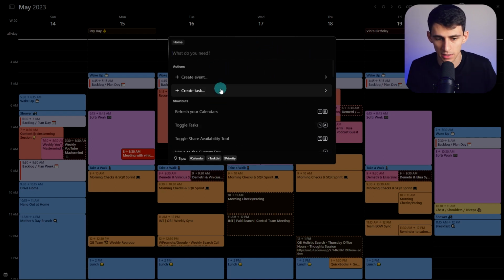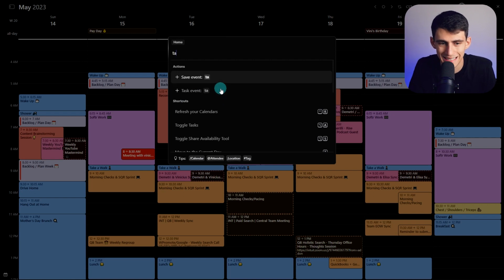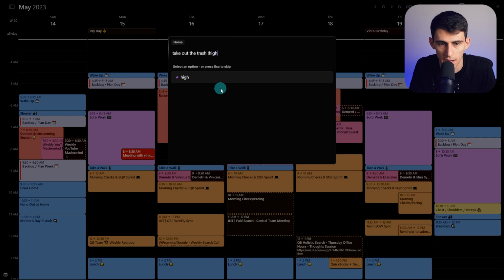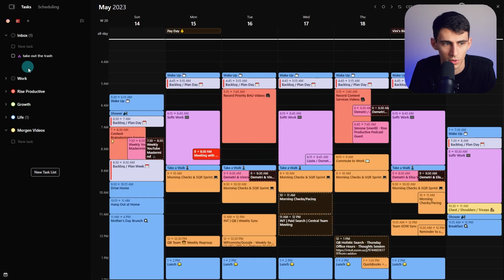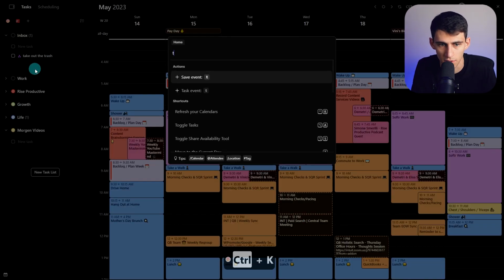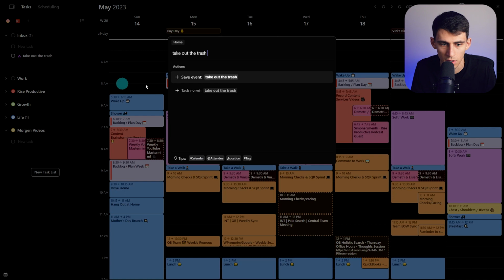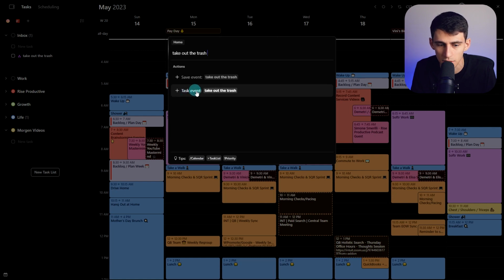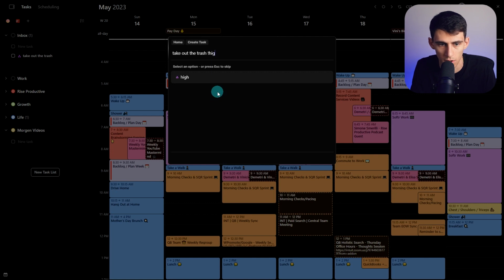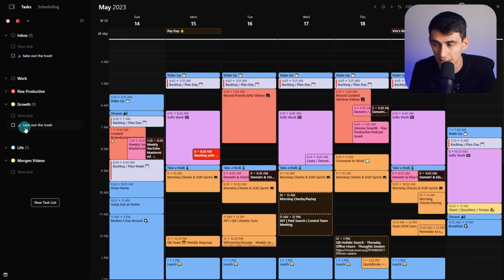And from a task perspective, you can also do take out the trash and then you can put this and then high priority. It's very similar to the Todoist naming convention of having that exclamation point for priority. And then if I click on that, you'll notice take out the trash goes in my inbox. Now I can also add this to a list. So if I want take out the trash and you'll hover over this and see that you can have the task list with that symbol right here. So let's do growth, high priority. And then boom, it was in this list right here.